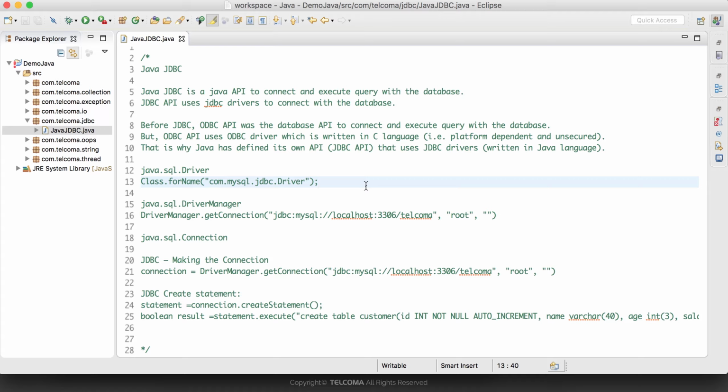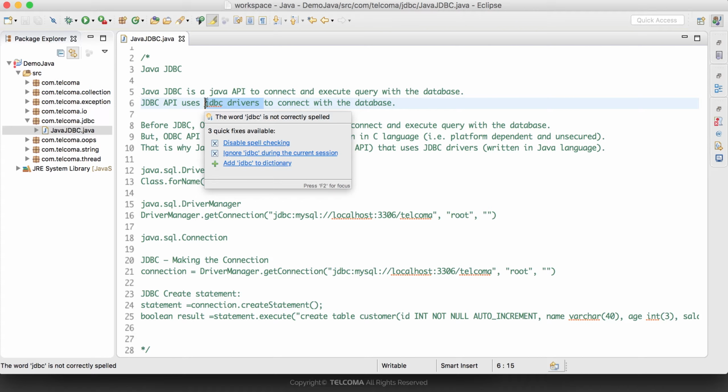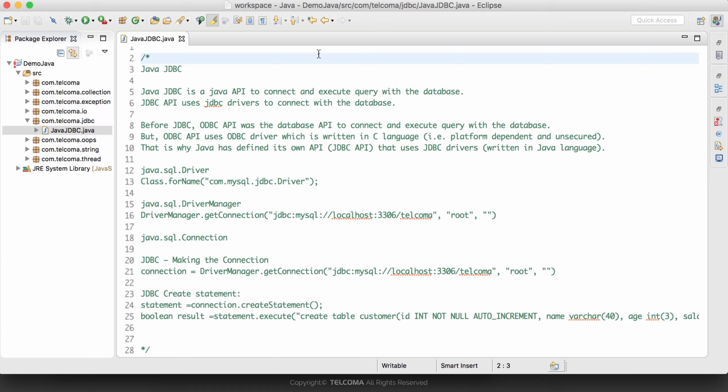So Java JDBC is a Java API to connect and execute queries with the database. The Java API uses a JDBC driver to connect with the database. With the help of this JDBC driver we connect with the database and we execute our queries on the database. We can store the value, retrieve the value, delete the value, and manipulate the values. The database can be different. We can have SQL Server, MySQL or Oracle.